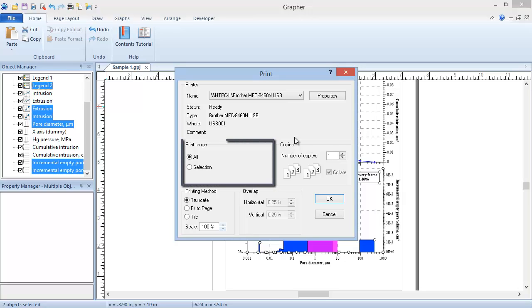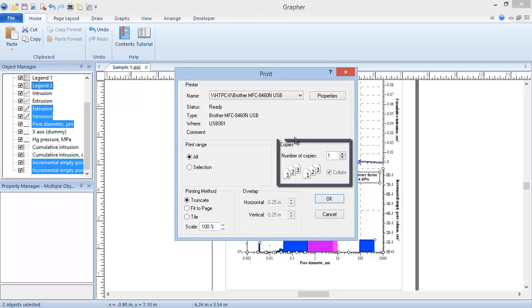In the Print Range section, like in the Export dialog, you can choose to export the entire graph or just the selected objects. We will keep this set to All to print the entire graph. In the Copy section, you can choose how many copies to print. We will keep this set to 1 to just print a single copy. In the Printing Method section, you can choose how the exported graph displays on the page. The three options are Truncate, Fit to Page, and Tile.